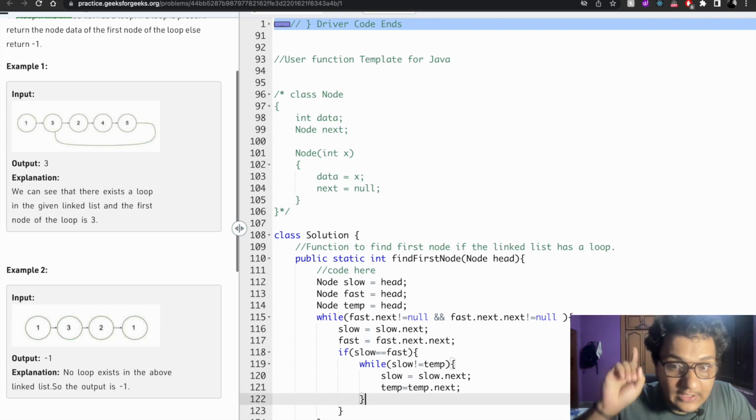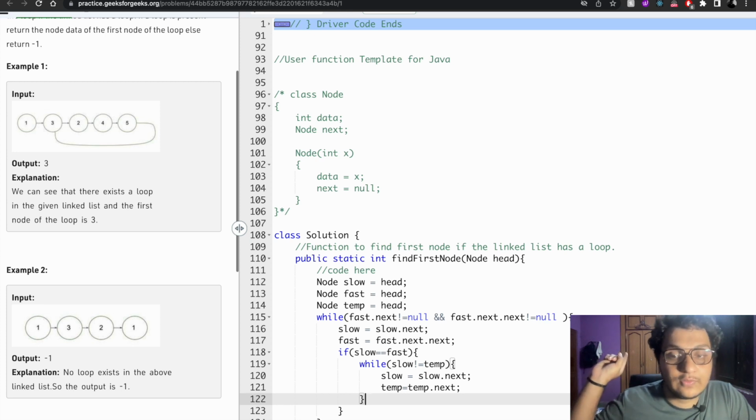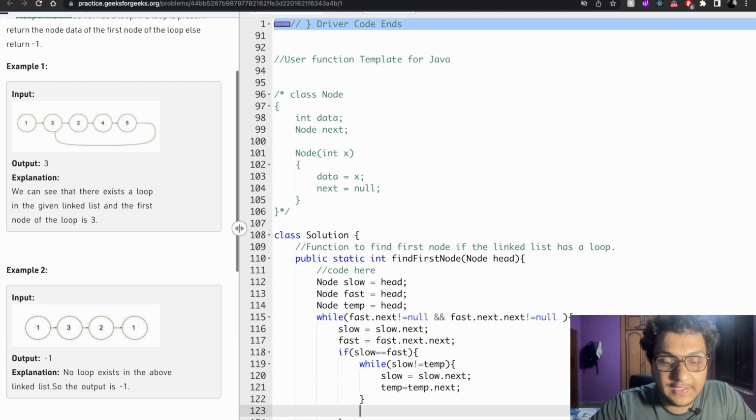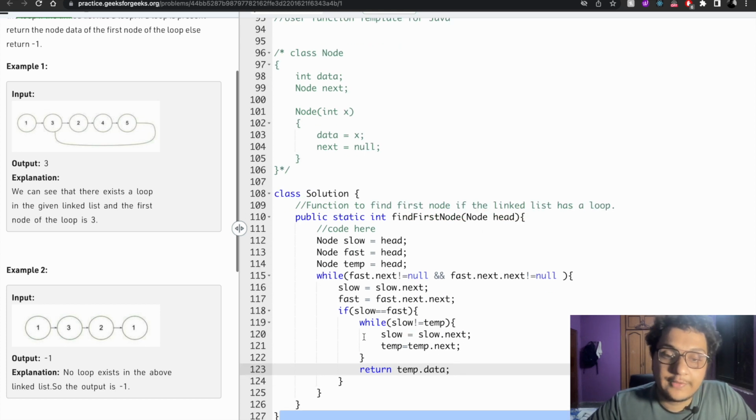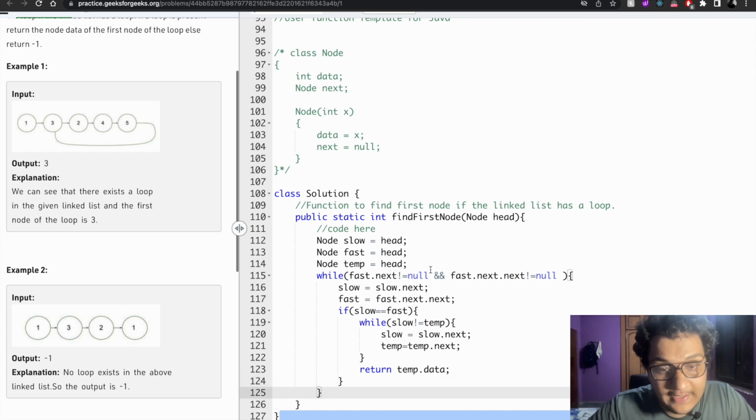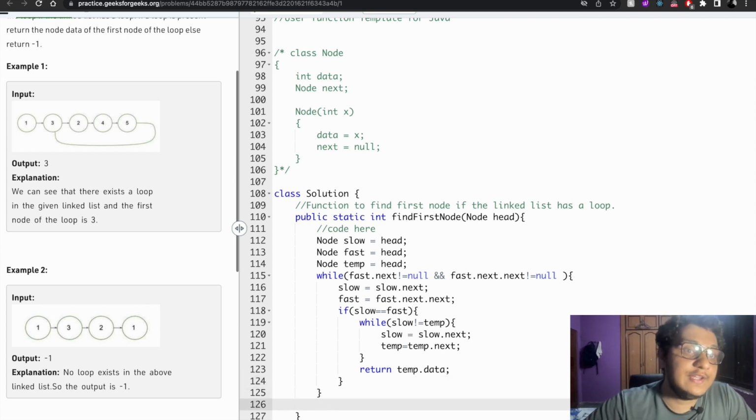So when slow is equal to temp, the temporary node, what we have to do? We have to return the temp.data. Okay. If that is not the case, if we found the null, so what we have to return here? Here we have to return -1.